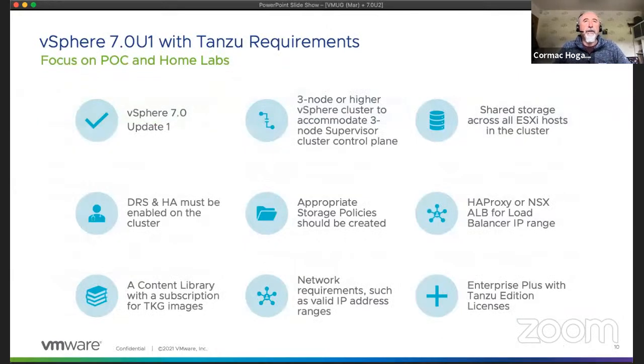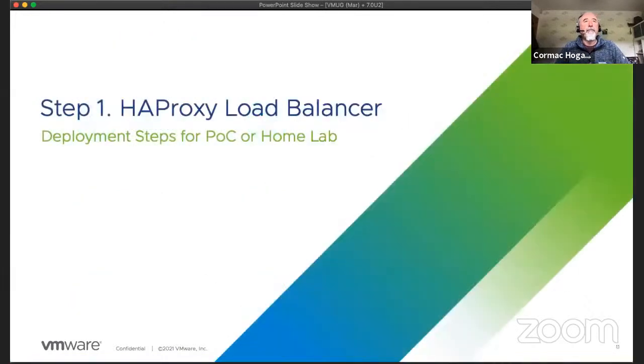Okay, so that's just comparing those side by side. I'm not going to go through all of these. There are a number of requirements that you do need to set aside if you're going to go ahead and enable vSphere with Tanzu. In fact, the workload management UI shows you all of these requirements if you go ahead and wish to enable it. So it's all displayed there in the vSphere client, but I'm just listing them for you there as well. Now I'm going to go through the steps for deploying the HA proxy.